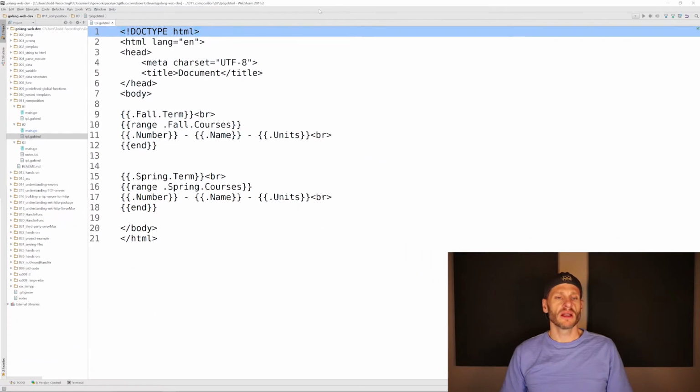So this is what you could get to when you're composing your program well and you're passing in your data structure. Your code, your templates could be really readable. So you might just pause the video here and take a look at that. And hey, fall term classes, range over the fall courses. So here's the fall term. Range over the fall courses, and give me the number, name, and units of each course. So I think that's pretty readable.